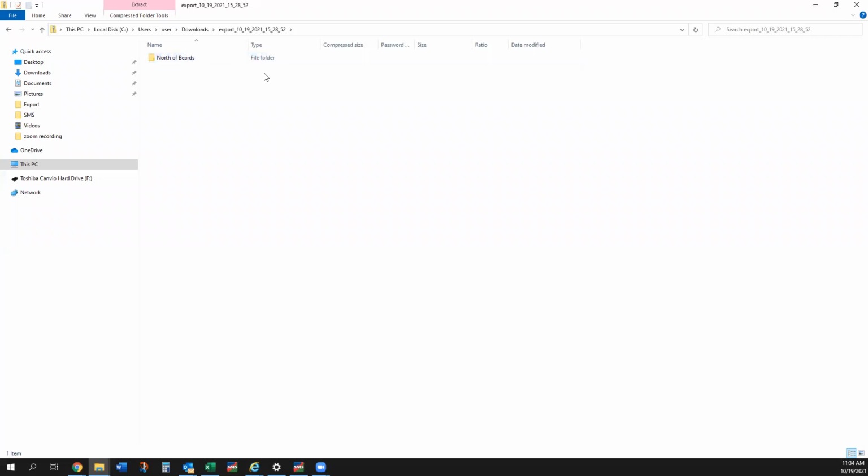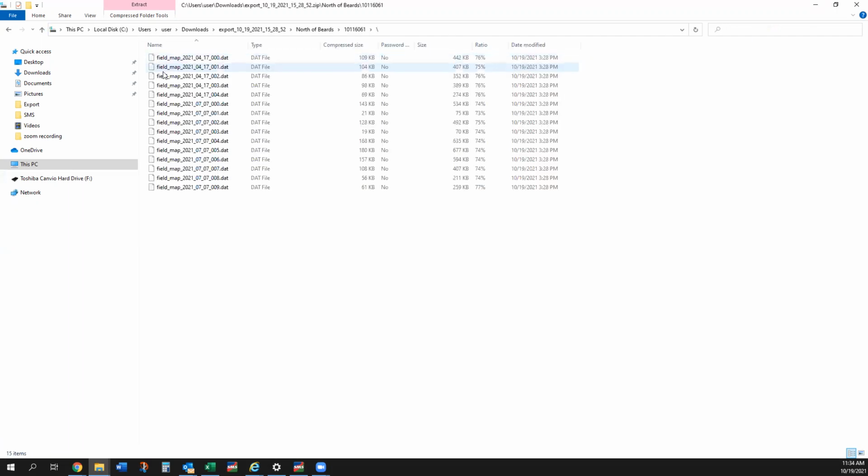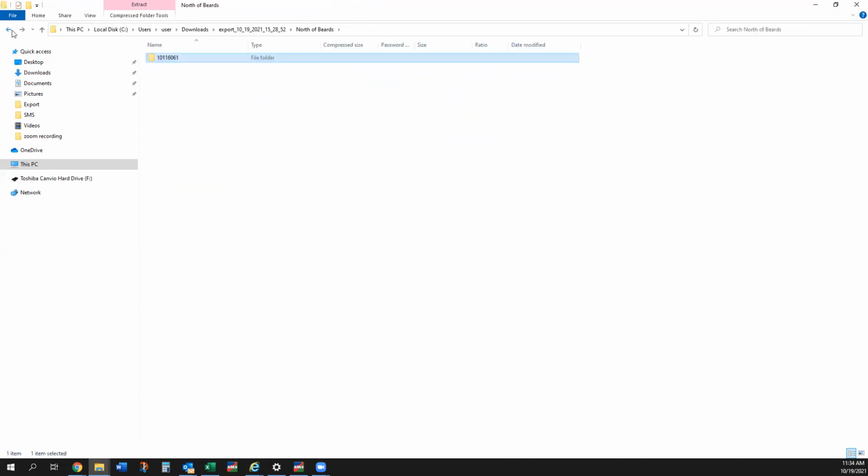It'll open up. I get a folder of the field name. I get a folder of the serial number. I get a folder where it's stored. And then I get the list of all the DAT files there. So this is all the data for that field. So if you had selected all the fields right here, you'd have a file named of all the different fields that were downloaded, and they would have their subfolders in there.